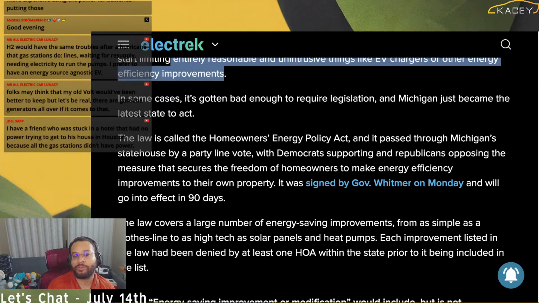See, in some cases, it's gotten bad enough to require legislation, and Michigan just became the latest state to act. The law is called the Homeowners Energy Policy Act, and it passed through the Michigan State House by a party line vote, with Democrats supporting and Republicans opposing the measure that supports the freedom of homeowners to make energy efficiency improvements on their property. Whitmer signed it on Monday, and it'll go into effect in 90 days.